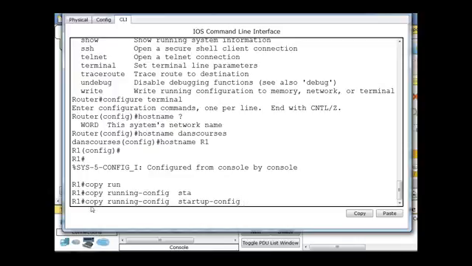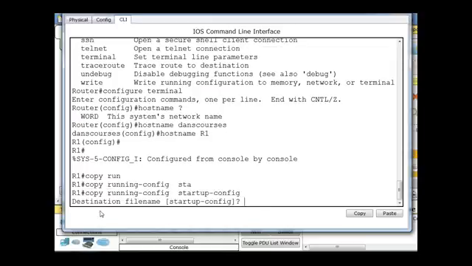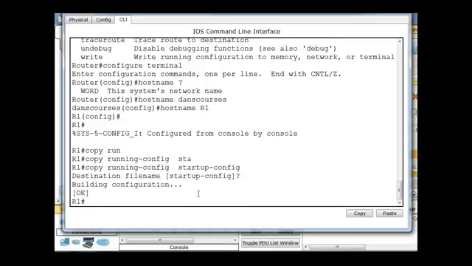This command will copy the running configuration file in RAM to the startup configuration file, which is saved in NVRAM, or non-volatile RAM. If I do that, it'll ask me the destination file name. I can give it a file name here, or I can accept the default, which is startup-config, and that's what we usually do in class. I hit enter, it builds the configuration file, and I've saved the configuration file. So now if I was to restart the router, the host name R1 will be saved.